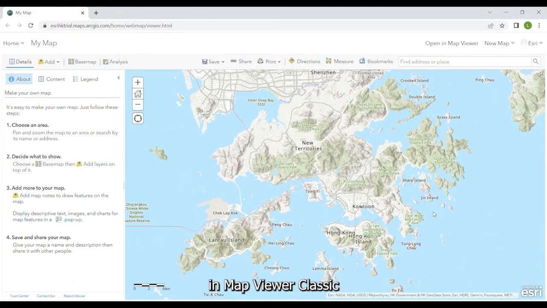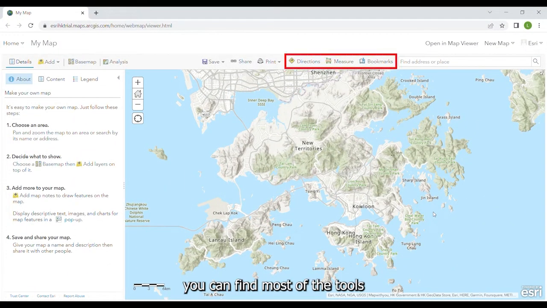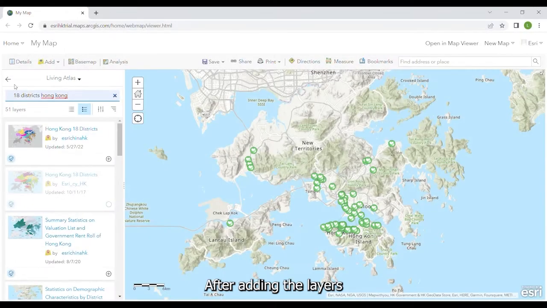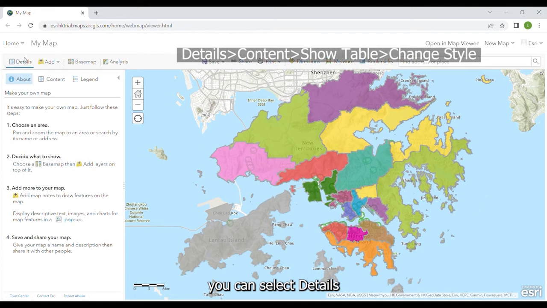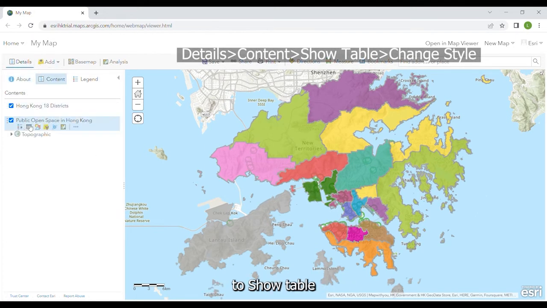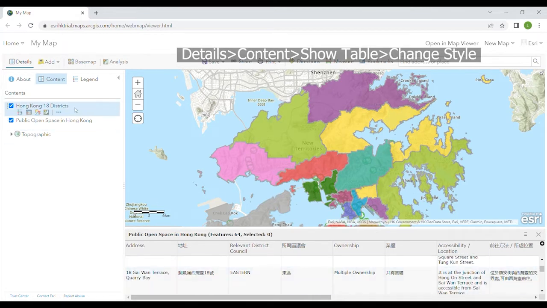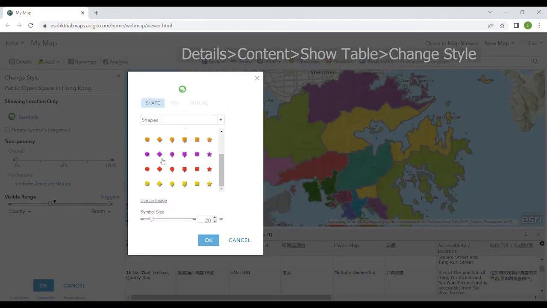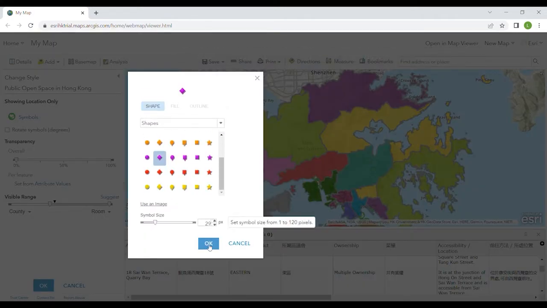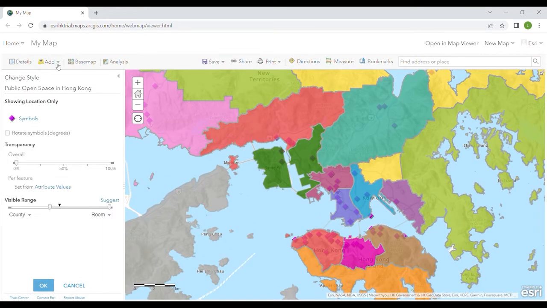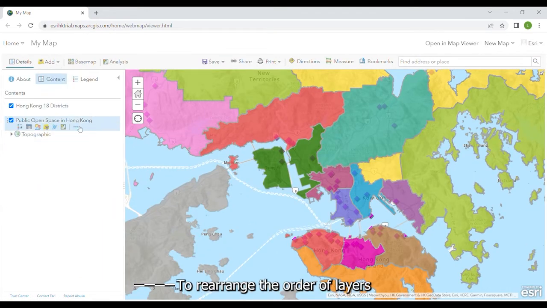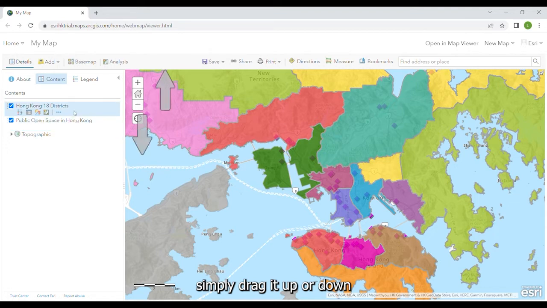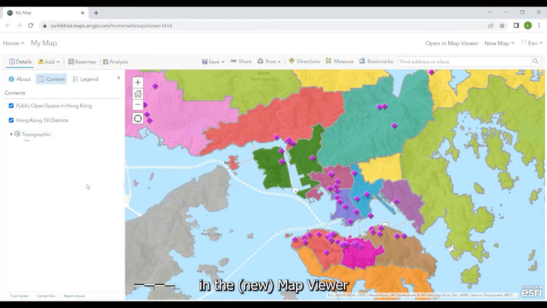On the other hand, in Map Viewer Classic, you can find most of the tools that we have used on the top, including direction, measurement, and bookmarks. After adding the layers, you can select Details and go to the Content page to show table or change style of the layer. To rearrange the order, simply drag it up or down just like what we did in the Map Viewer.